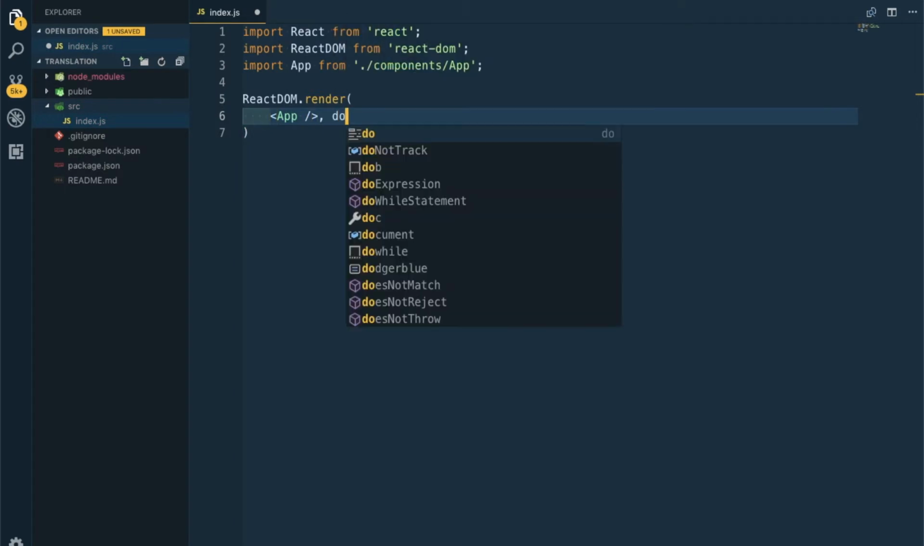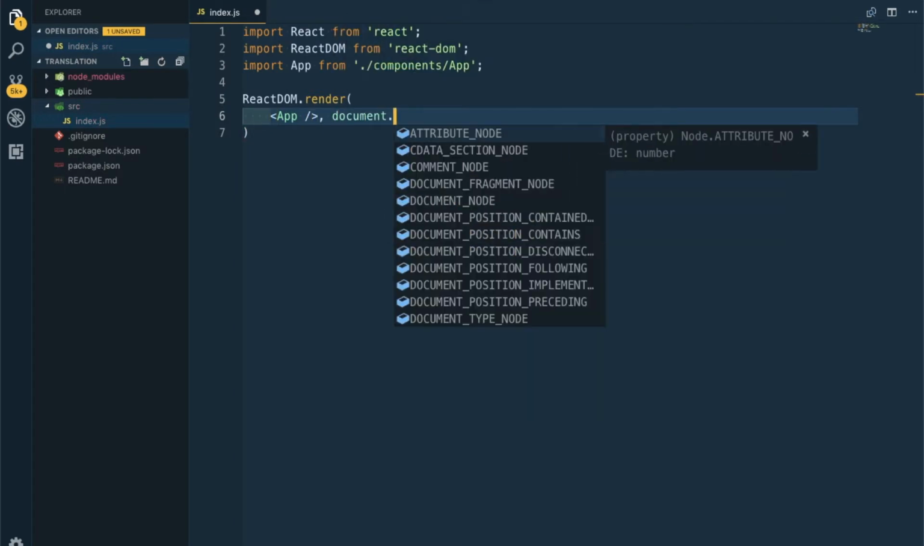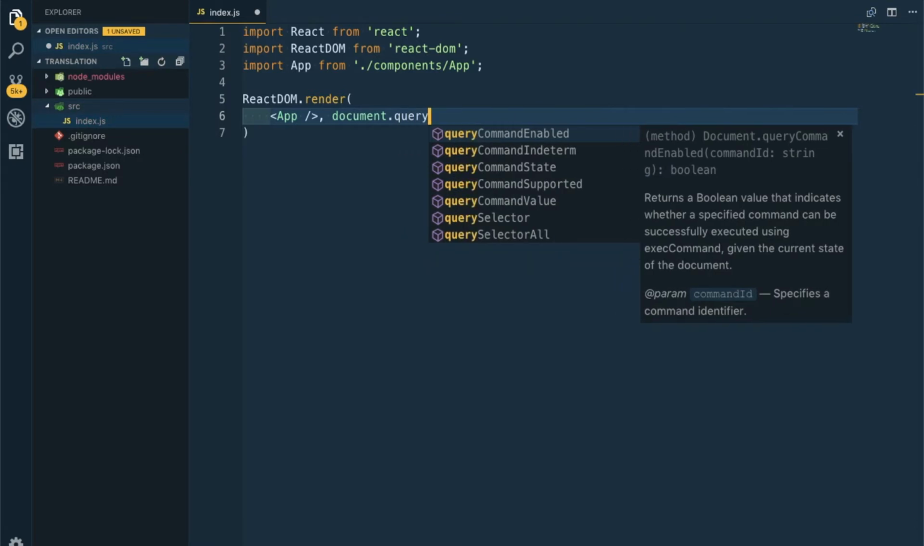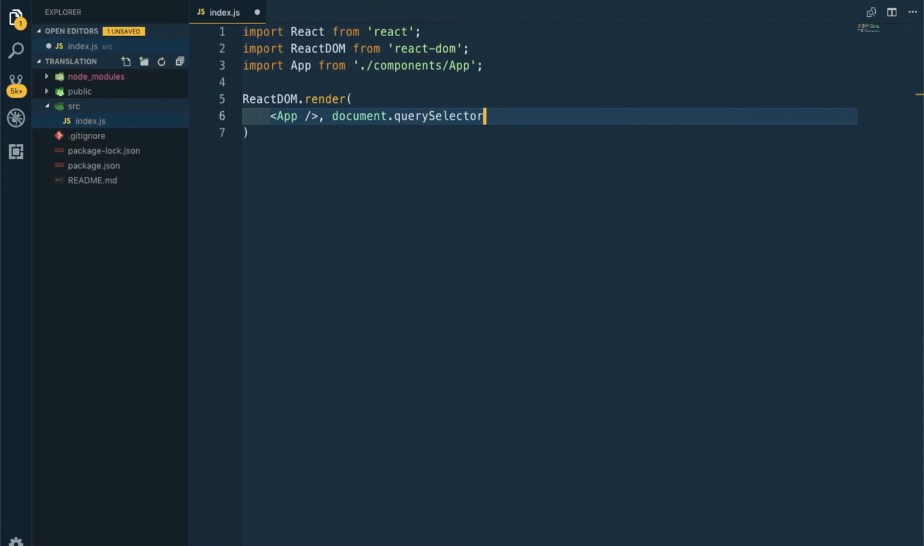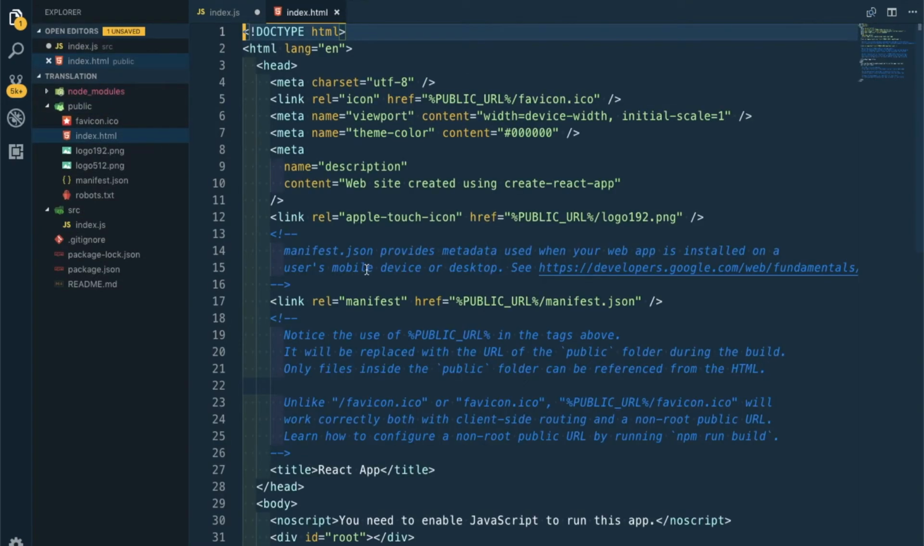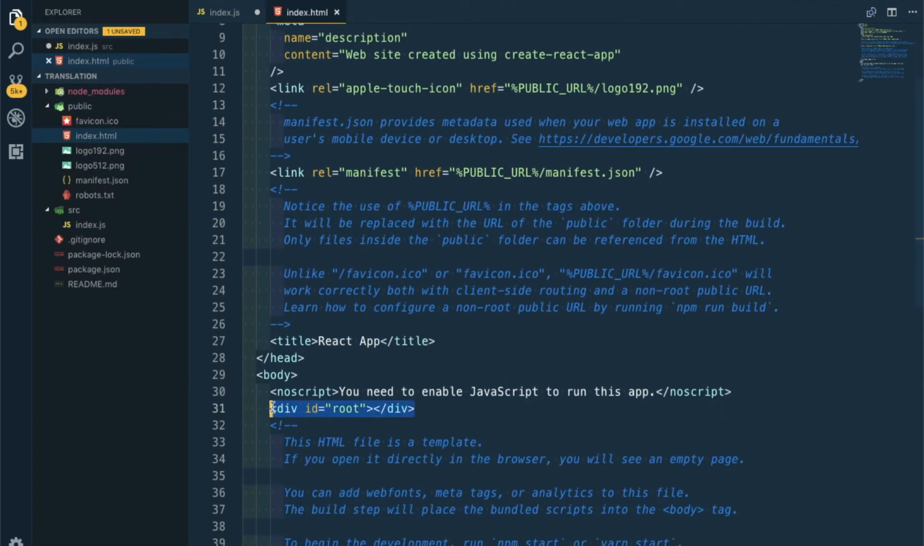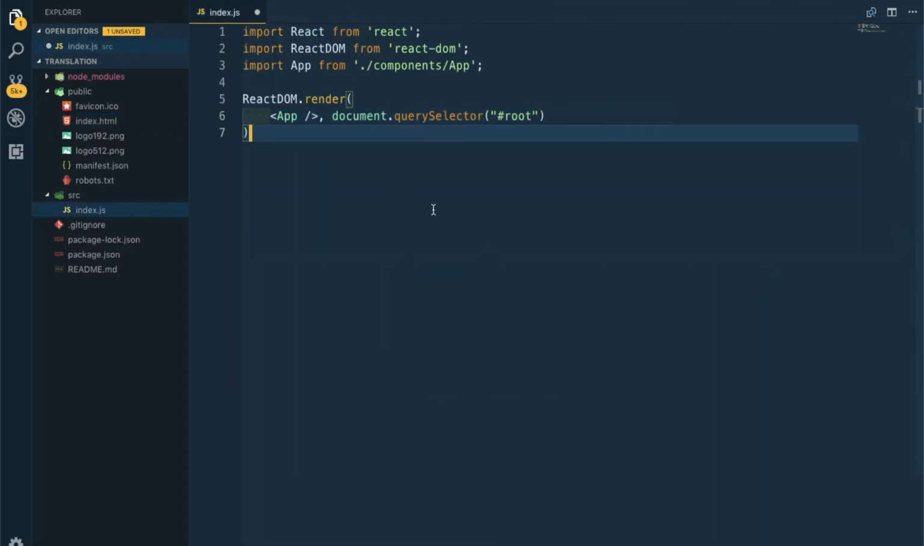Where we are rendering it in document.querySelector root. So what is this root? So what happens in React is this index.js will render the app in the root element. The root is generally in this public folder, there in the index.html there is one small div known as root. So what happens, your whole React app comes in this root only. So let me close it, let me save it.